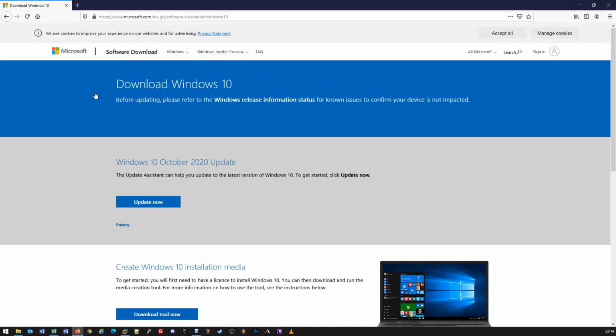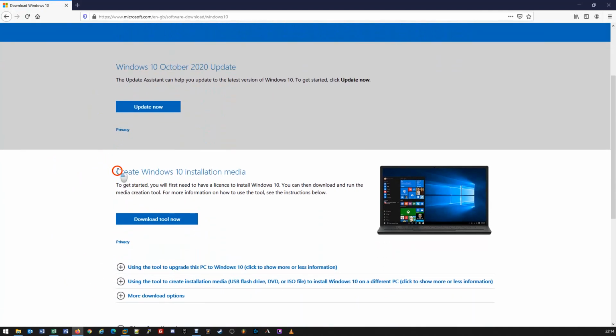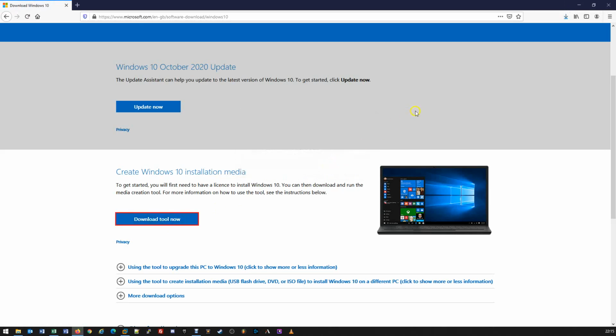We'll be taken to the official page, and if we scroll down very slightly, we'll see that there is a Create Windows 10 Installation Media, and then there's the Download tool now. So we're just going to go ahead and click on that. That will ask us if we wish to save the file, which we do. And then from there, once that has downloaded on your machine, we're just going to go ahead and run the Media Creation tool.